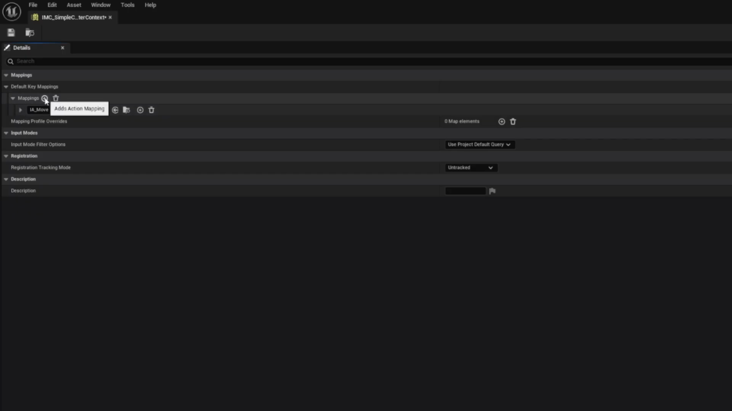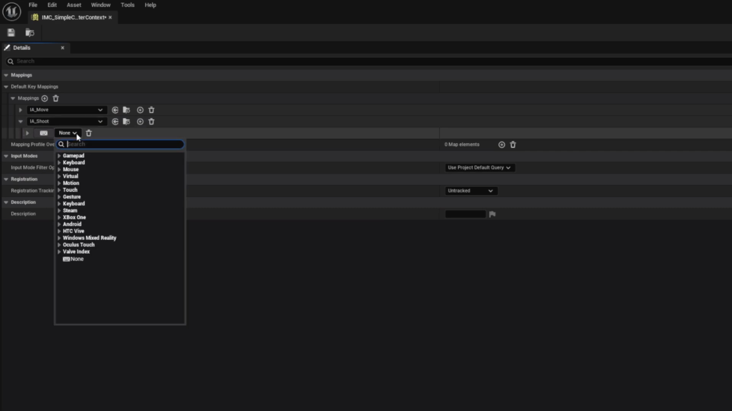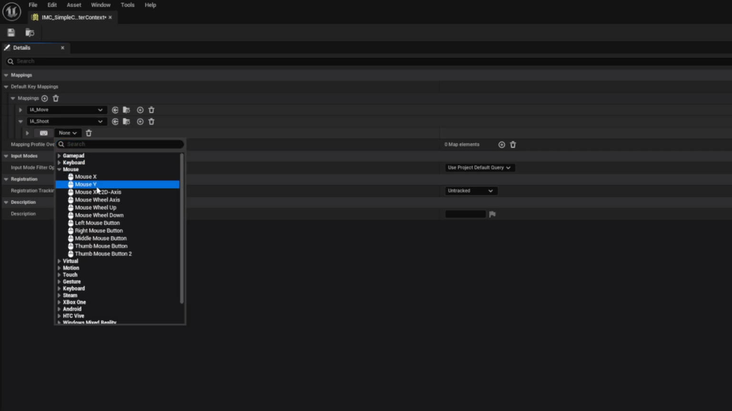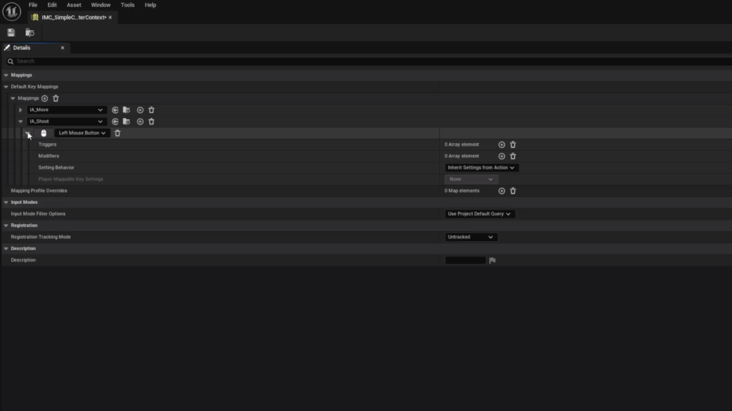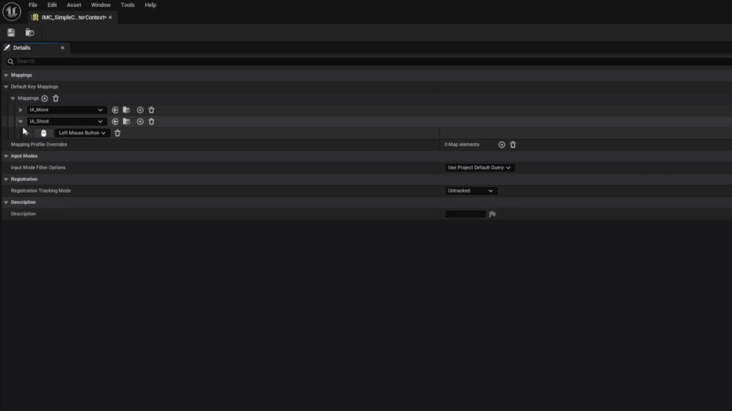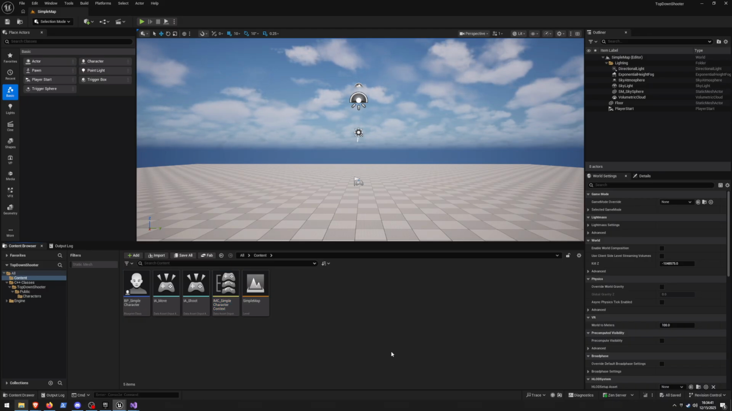So now we're done with this input, we can collapse our move and add a new mapping, and now we're ready to add shoot. This action will be bound to our left mouse button. And it doesn't need any triggers or modifiers, so we're done here. Now we're ready to wire up our enhanced input to our character to get them moving around.